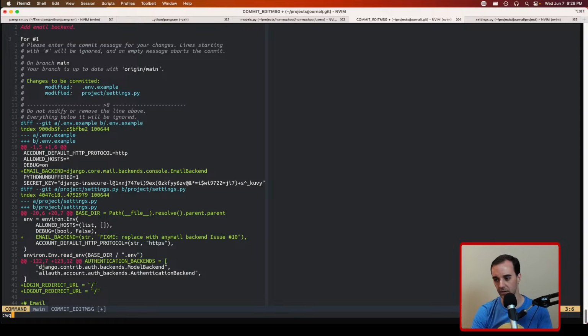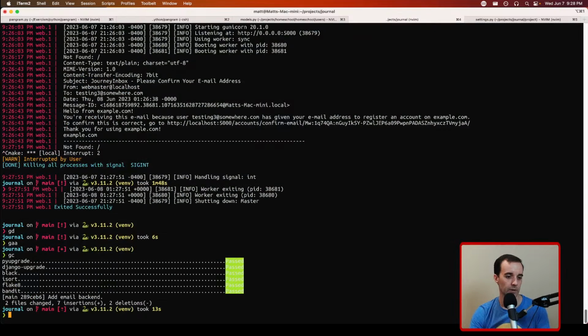How many times do you get to work on issue number 1? Probably not that many. Unless you make tons of repositories. Maybe you do it all the time. I don't know. Okay.